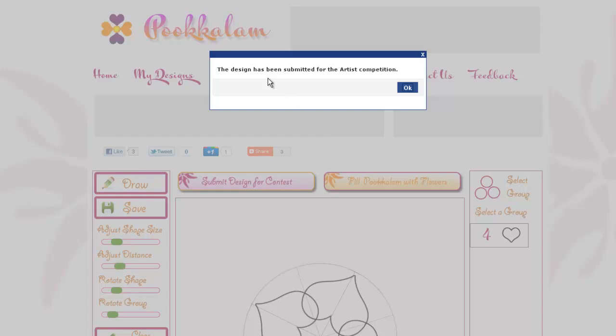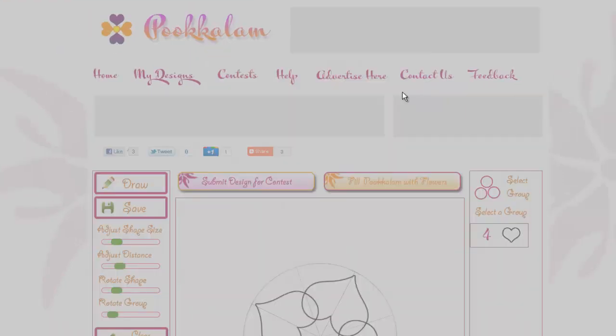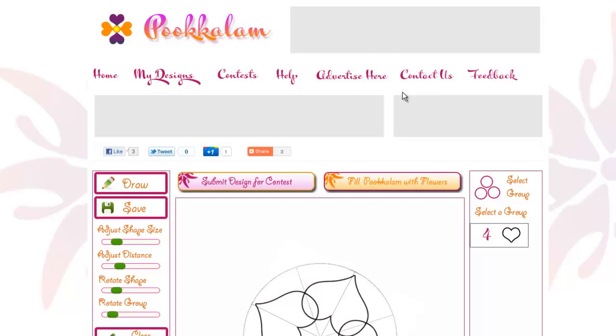Now it shows that the design has been submitted for the artist competition. We have created a design and submit it for the contest. Now, how to use this design to create a Pookkalam? We'll be handling this in one of the instruction series that follows.